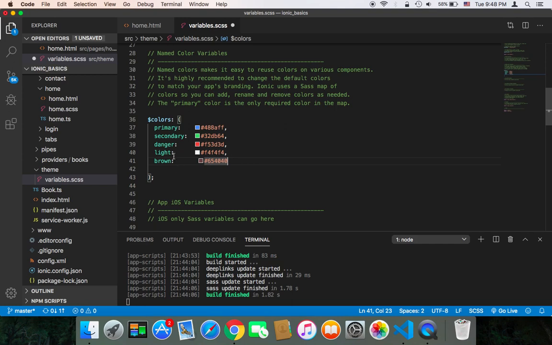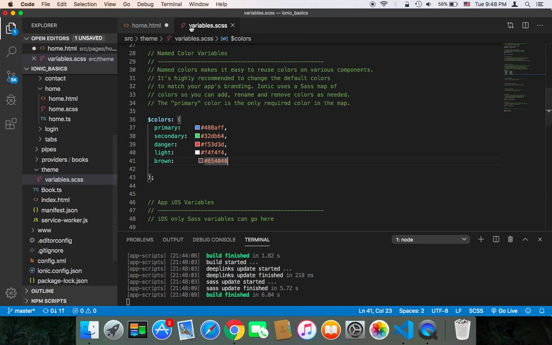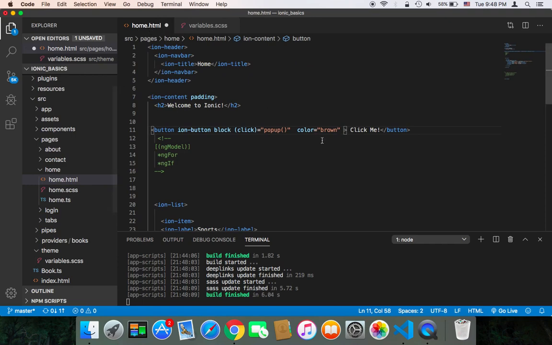And now, in order to use it, which is the most important part, you go to the widget, for example, the button, and inside the tag, you type color equals the name of the color. So let's say brown. And it will automatically go to the variables and check that color. Check the brown. What is the color code of the brown? It's this code. So it's going to apply this color code to this button.